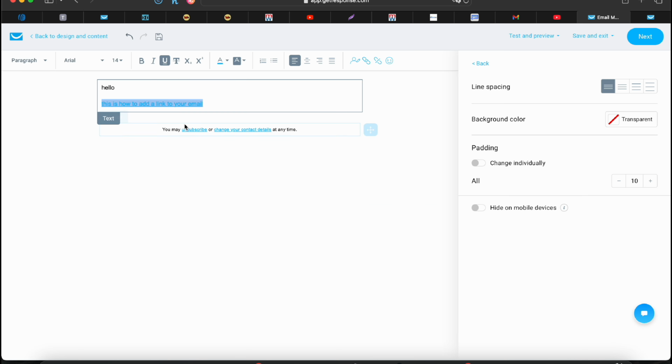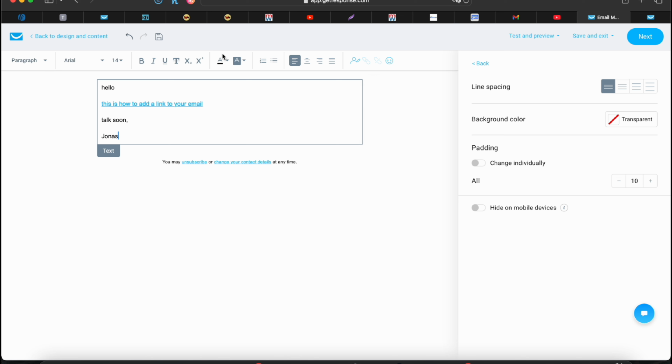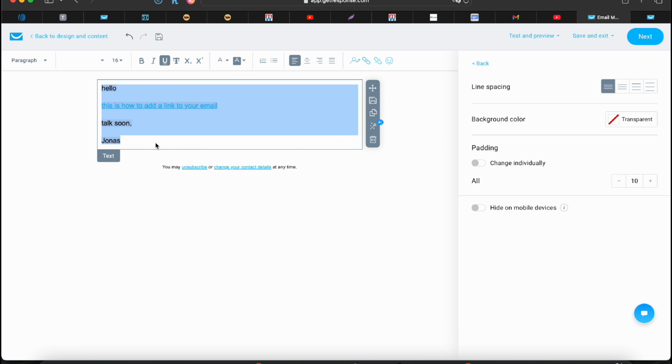And then you just click insert, so it's going to go blue. You see that this is linked now. And then I'll just do talk soon, Jonas. Okay, I'm obviously not going to send this email, but this is what it looks like. So it's simple stuff. And then as far as a font size, I usually have it 16. I think 14 is a little bit too small, so I'll change this to 16. But that is literally how you write an email.